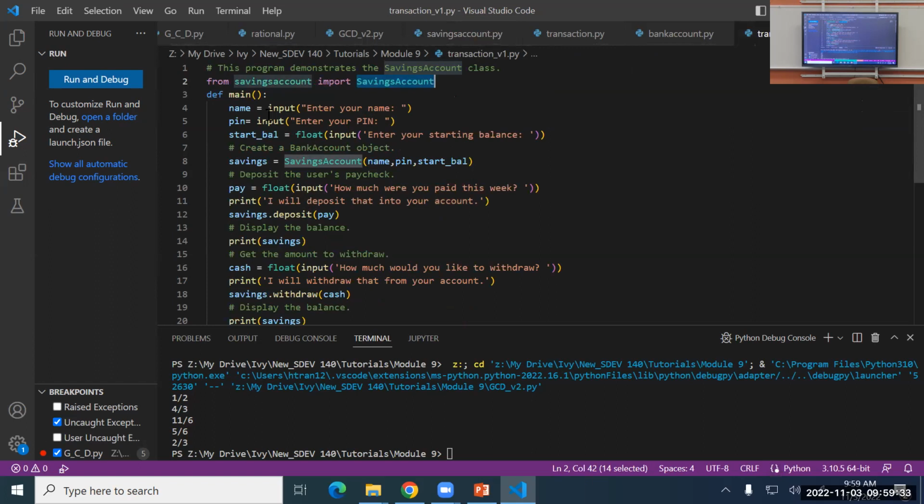So for that one here, you got the name, the PIN, and the starting balance. And now you generate the instance from the class name, the savings account here, right? So we see when I import savings account from the module here, later on when I create an instance, I do not have to use the module name anymore, right?